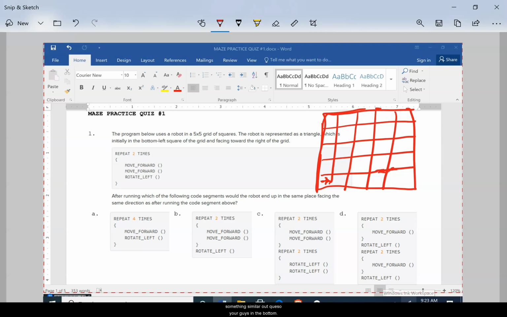Okay, so the robot is represented as a triangle, which is initially in the bottom left-hand square, so it's right there, and it's facing right, so it's pointing towards over here. So what does it do? Repeats this 2 times, so it moves forward, and it rotates left, so now it will be pointing that way. And then it moves forward, and it rotates, so here, then here, and now it's pointing that way. Okay, so that's where our robot ends up here.